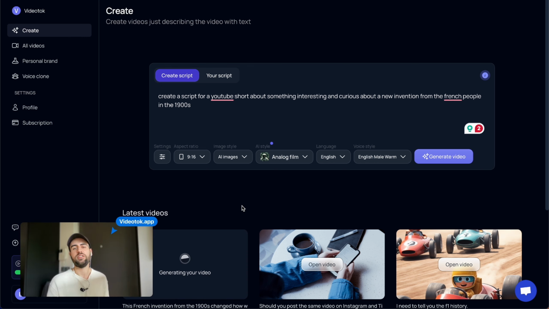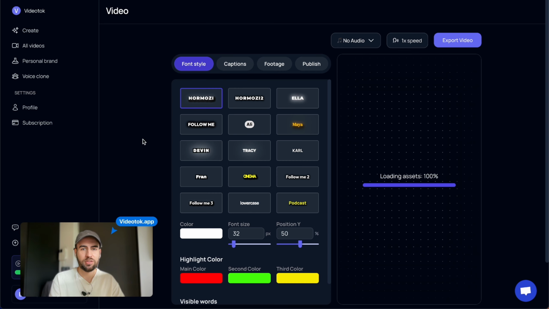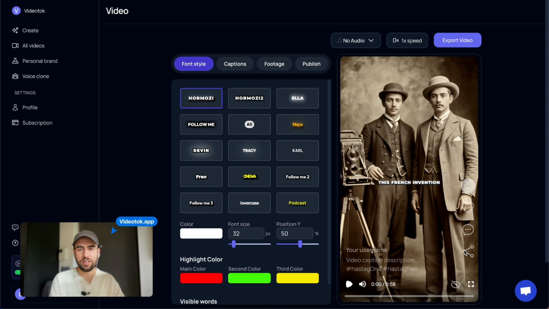And now the video is generating. Here, in just 1 minute or less, we will have our full video generated and we can start modifying it. Great. So once the video is created, we will see this button, open video. We can open it. It will start loading everything. And here we can already see some images and the video it has created for us. So if I click here on play, we can see the whole video and start modifying and editing everything.